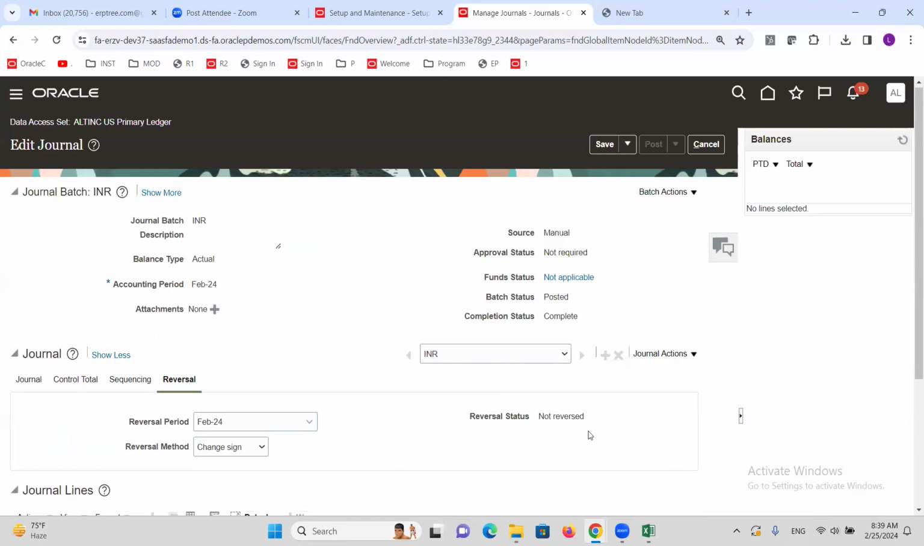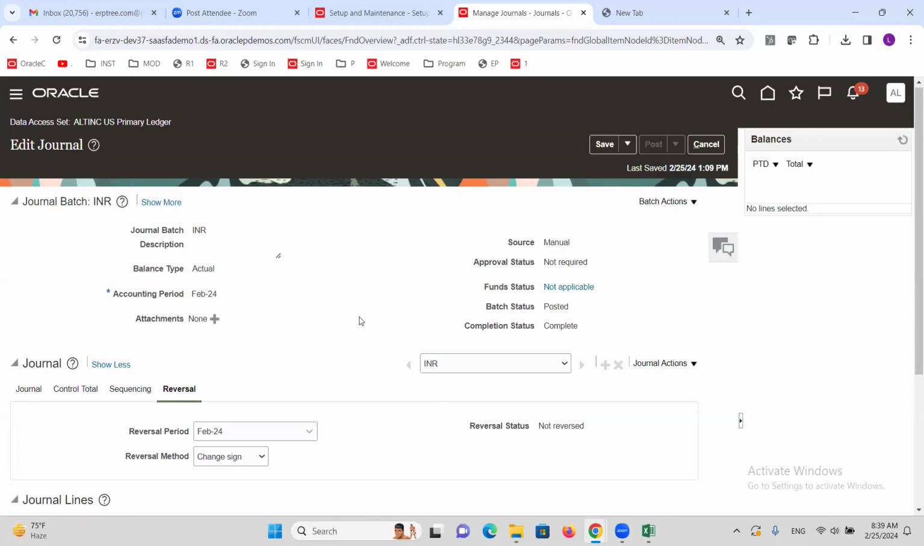This journal is not reversed yet. Can you please explain this reversal method again? Once the result comes, you will understand that. Okay, we are going to see that. So this is how you set it.